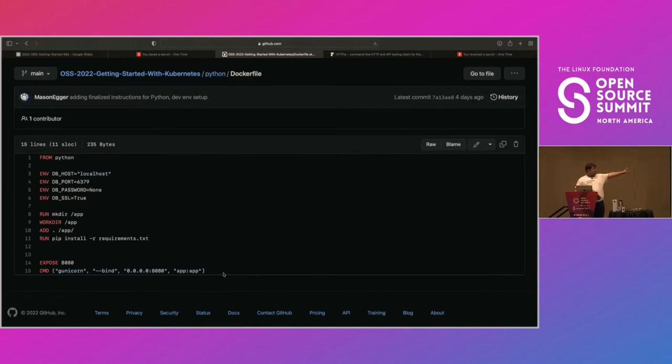Do a really quick RUN mkdir, we're going to make a directory for the application. We're going to set it as our working directory. We're going to add all of the stuff in our current directory into that application directory. We're going to pip install our requirements.